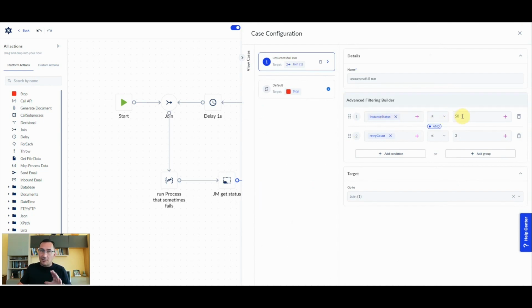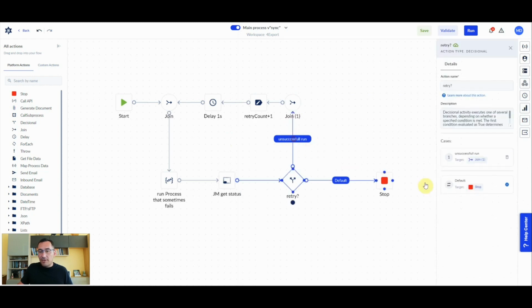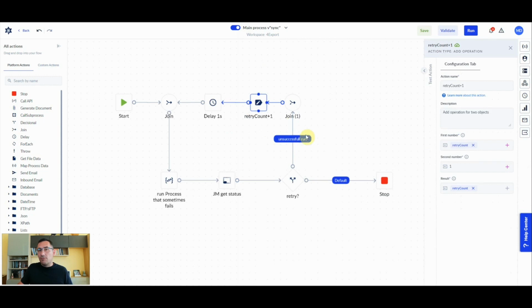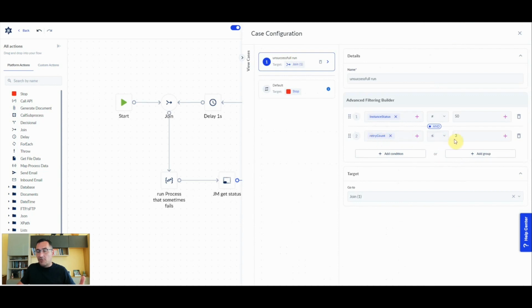50 means it's a successful run, and the retry count is less or equal than 3. So basically we are going to try 4 times in this scenario. Then it's going to go to join 1, which is this one, and then we're going to increment the retry count because it makes sense in the scenario of our condition, right?